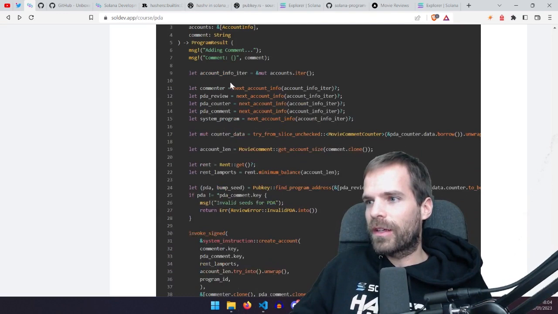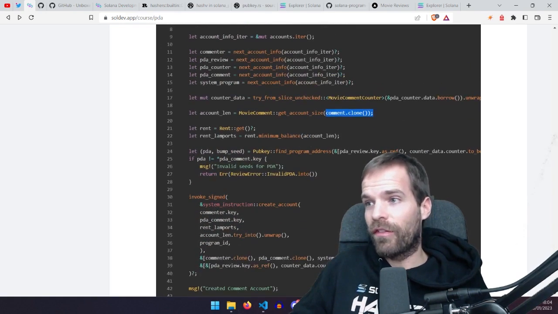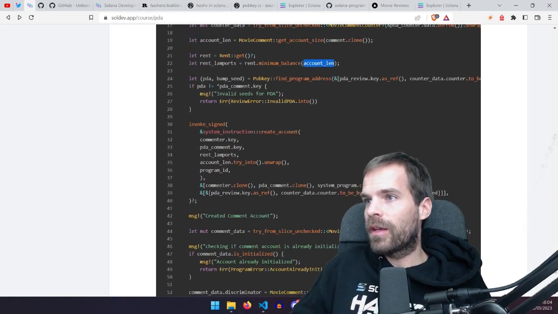Let's make a quick comparison. We load the counter. We get the size from comment.clone. Okay. So he also just clones it here. Okay. Fine. Have the rent minimum balance for that account length. Then we get PDA and bump with a PDA review key and the counter data counter. How does he do it?